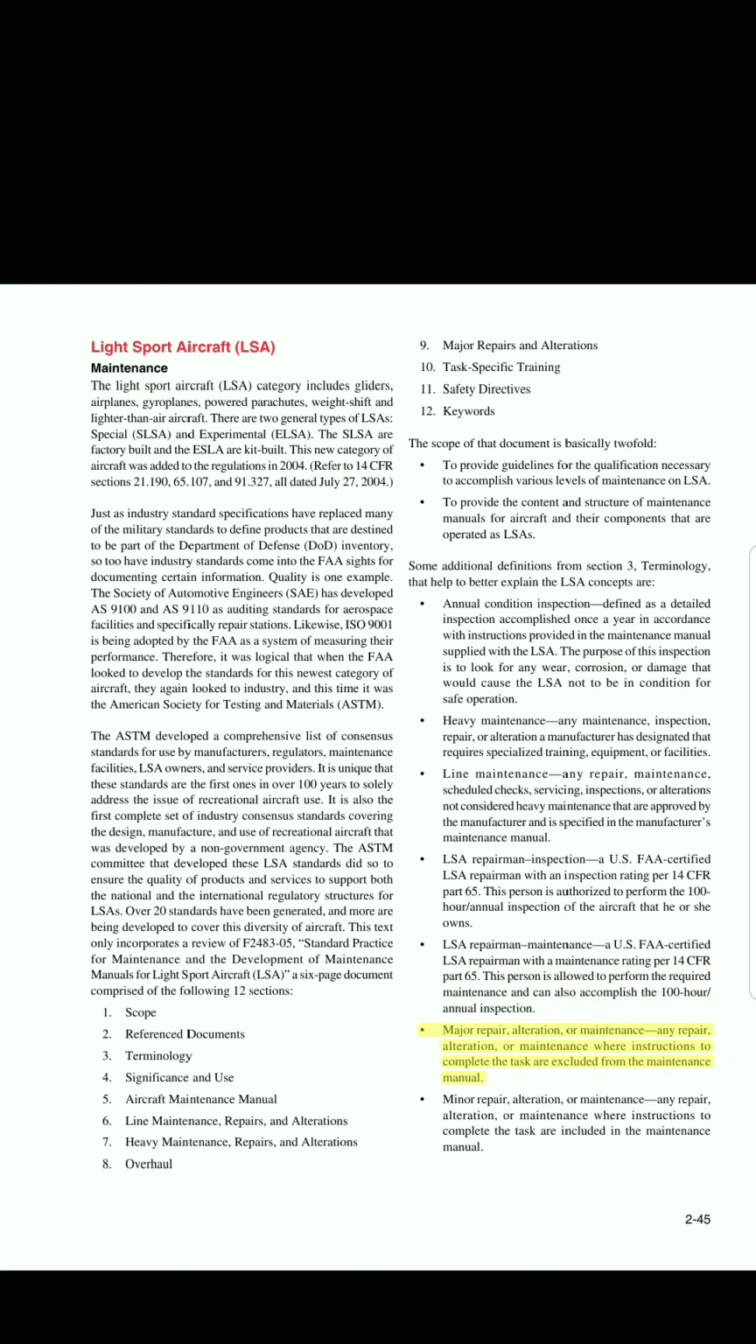Major repair, alteration, or maintenance: any repair, alteration, or maintenance where instructions to complete the task are excluded from the maintenance manual. Minor repair, alteration, or maintenance: any repair, alteration, or maintenance where instructions to complete the task are included in the maintenance manual.